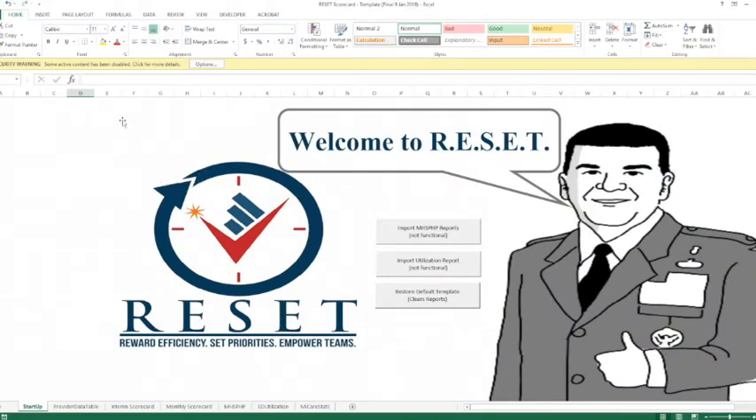Today I'm going to be talking to you about the ever-elusive unicorn. This is also known as a RESET Scorecard. Today we're going to go over the RESET Scorecard template in Excel, but more importantly we're going to explain how you generate or pull all the data that goes into this template to get you your scorecard.